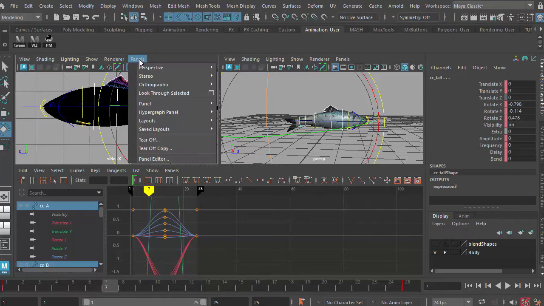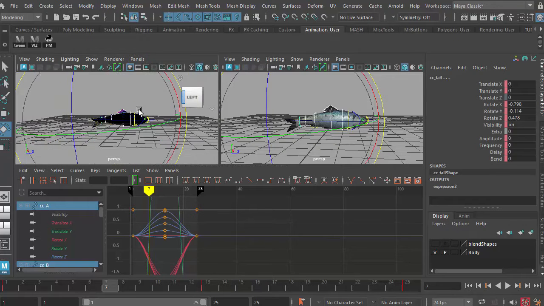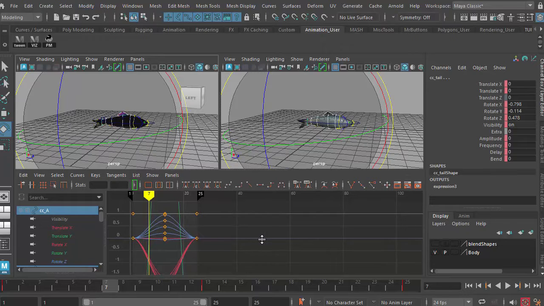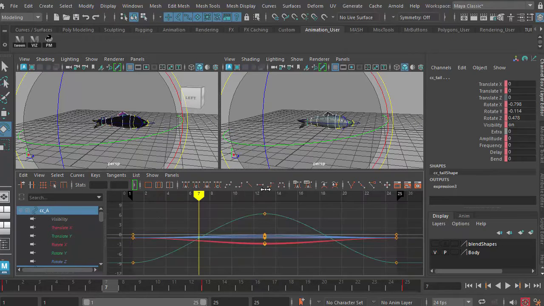And here, I'll go in the perspective view there for now as well. And then underneath we have the graph editor, which we want. And if I hit A in the graph editor, I should be able to see all of my curves.